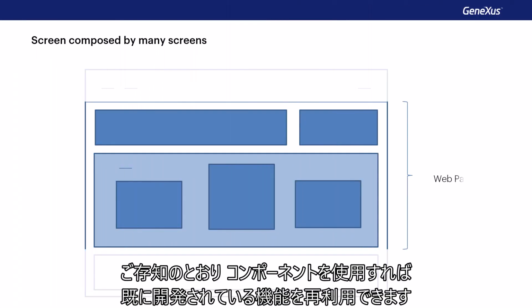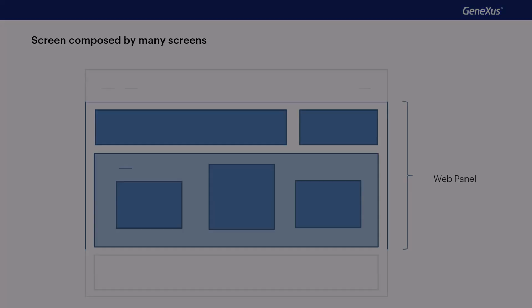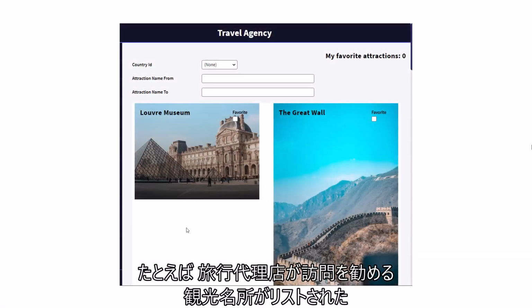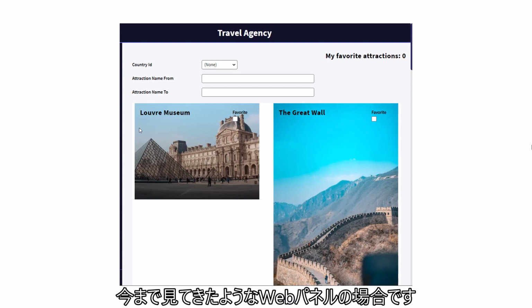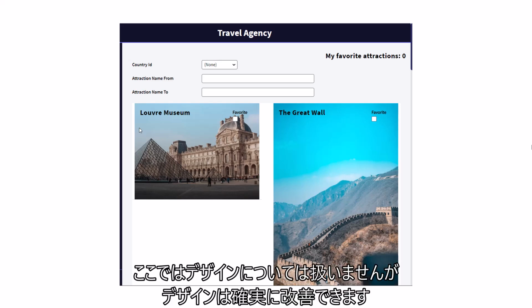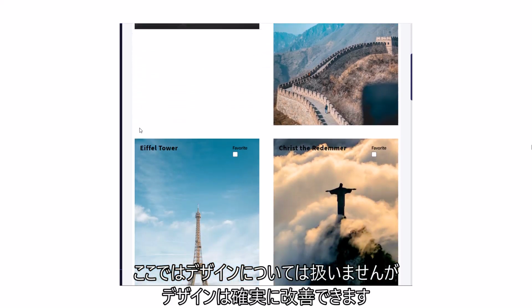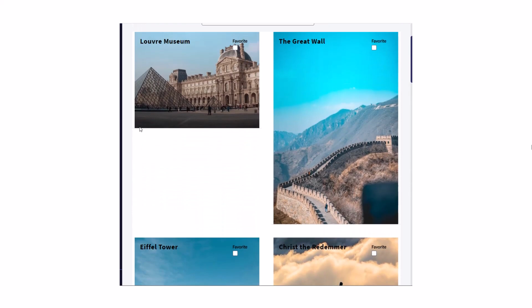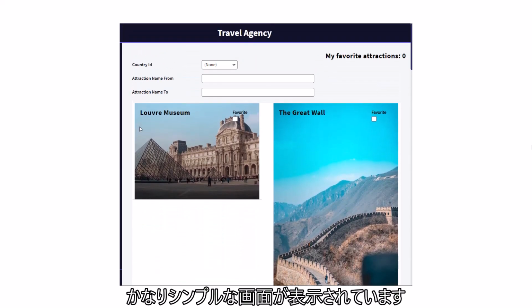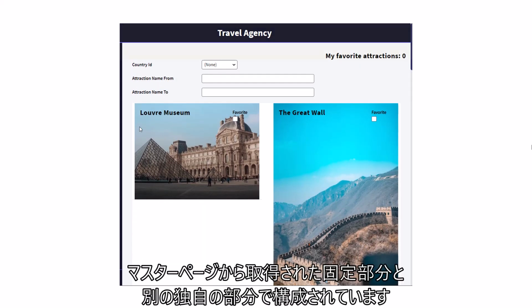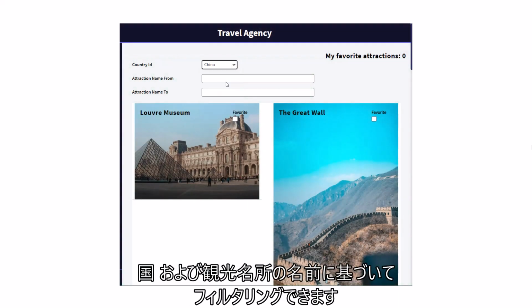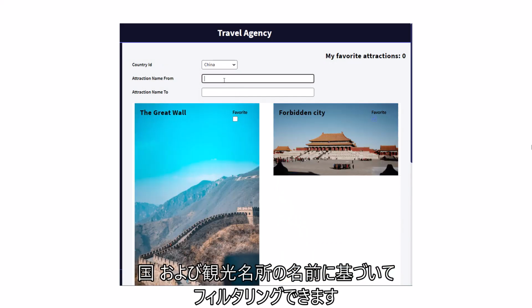As we know, the use of components allows us to reuse functionalities that have already been developed. For example, in the case of a web panel like the one we've seen, where the tourist attractions that a travel agency offered to visit were listed. We will not deal here with the design, which can certainly be improved. We're looking at a rather simple screen, which shows a fixed part that comes from the master page and another part of its own. We can filter by country and by name of attraction.